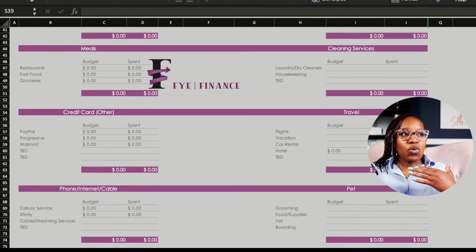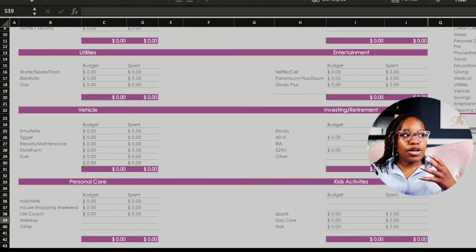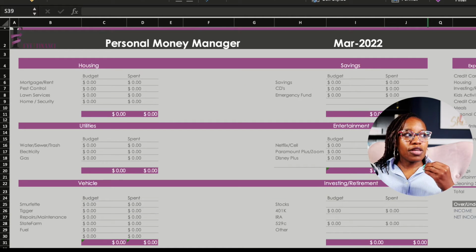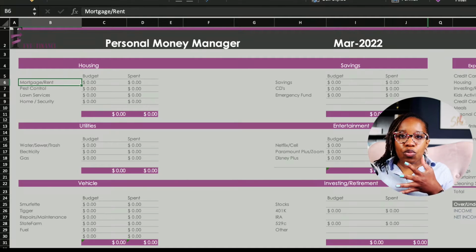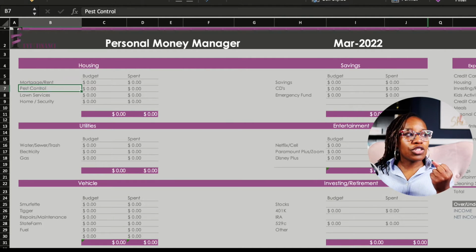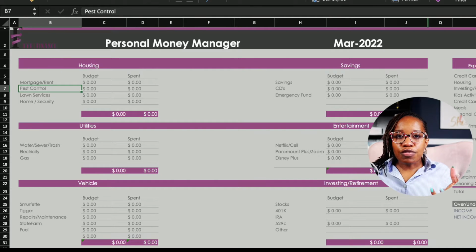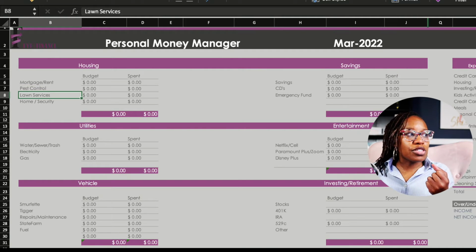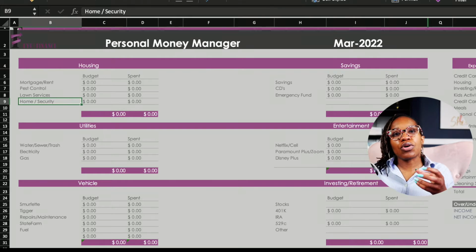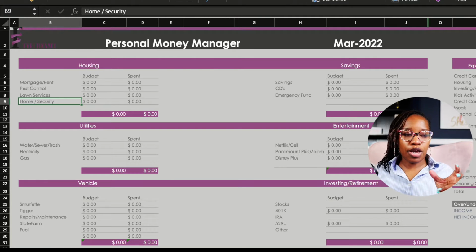And within those buckets, within those areas, you also have the ability to put what you are paying for. So this is your rent, your mortgage. If you have pest control services for your home, lawn care services, home security, all of those are part of your housing costs, okay?